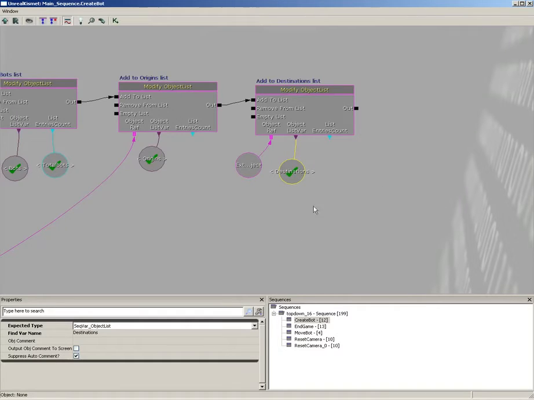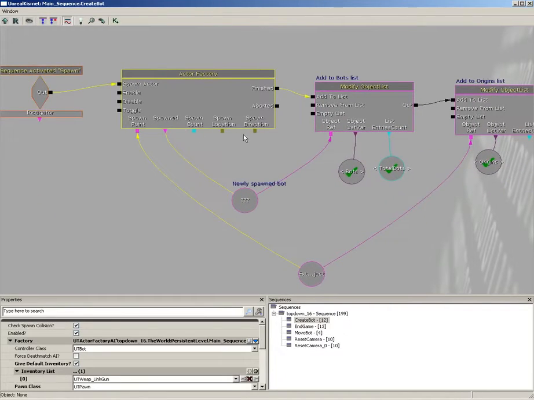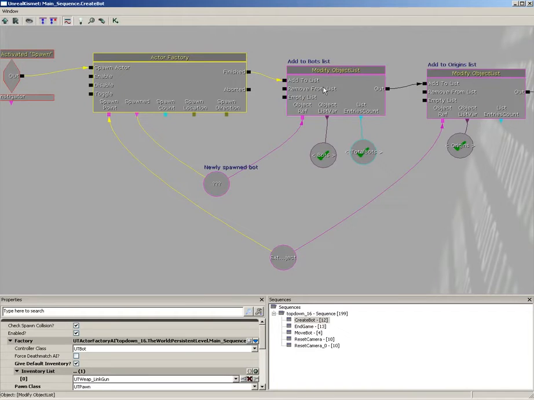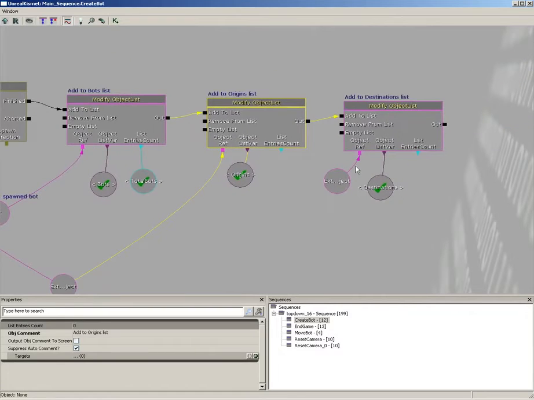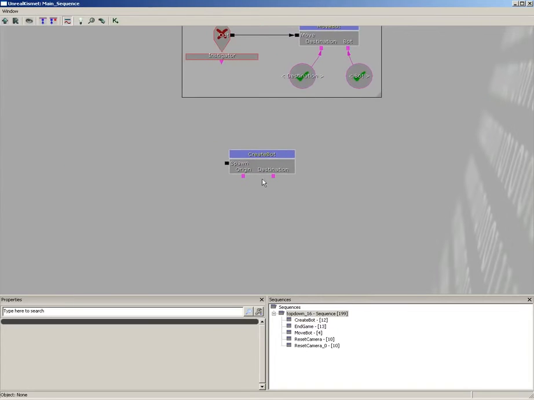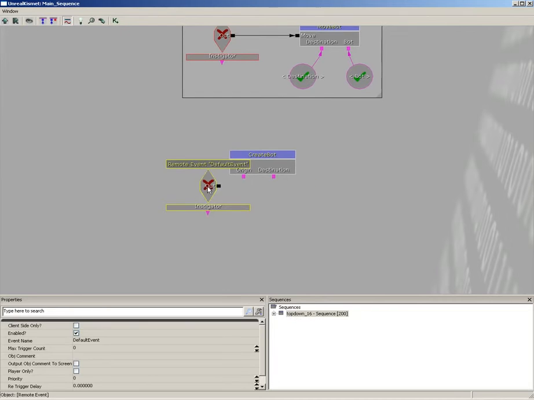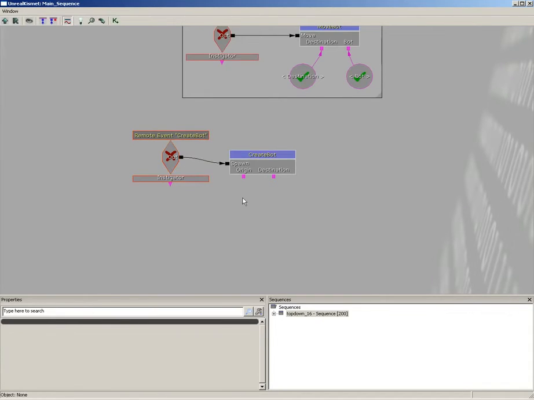Now, back in the main sequence, so we've got all this set up. If we follow the flow real quick, we're spawning an AI bot. That bot is being put into the bots list. The point at which it was spawned is being added to the origins list. And then we've got an external variable which will be stored as a destination. So if we switch back up to our main sequence, you can see we have our spawn input and our origin destination as well. Let's fire this off using a remote event, which we are going to name create bot. Plug that in like so.